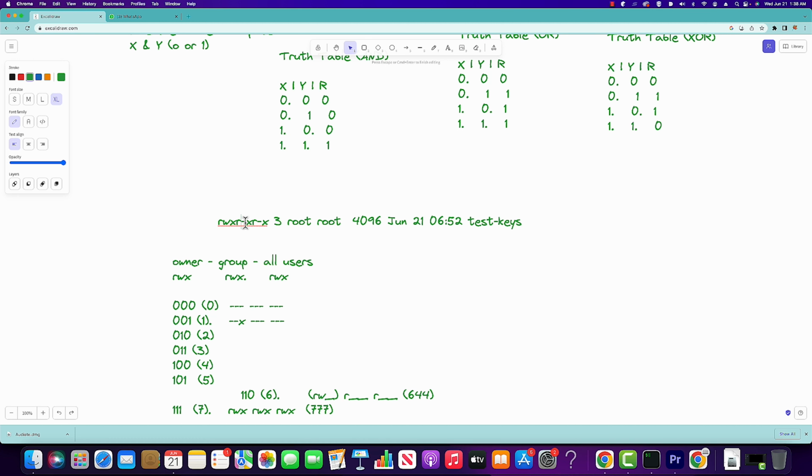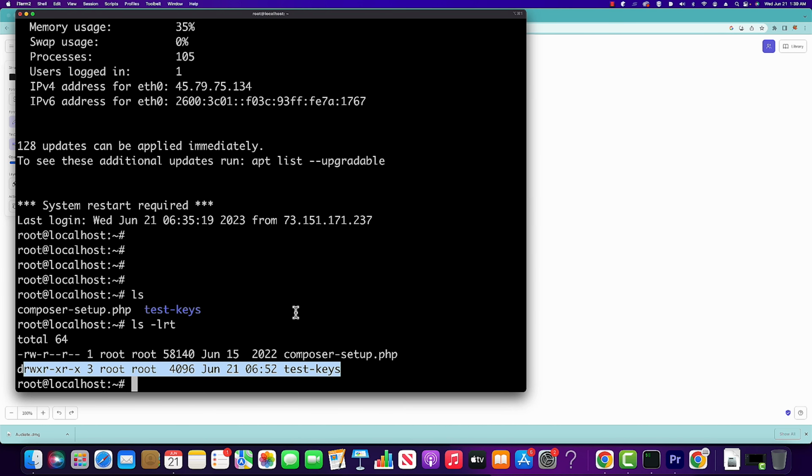In the group part, read is on, write is off, and execute is on. The same for all users: read on, write off, execute on. So the first one is equivalent to 111, the second set is 101, and the third set is 101. So it's actually 755. That's the permission for this. Okay, I hope you understand this and are able to process this.